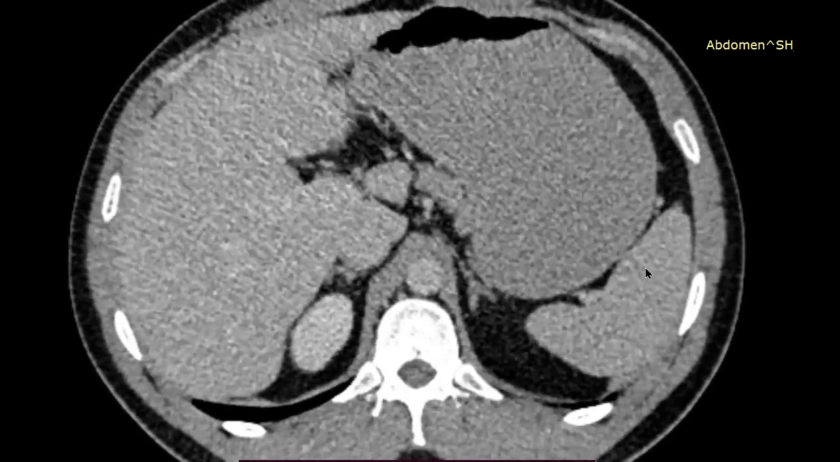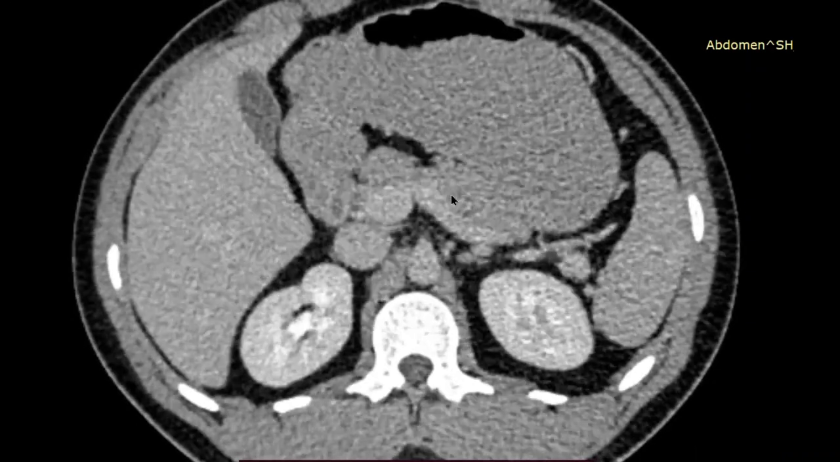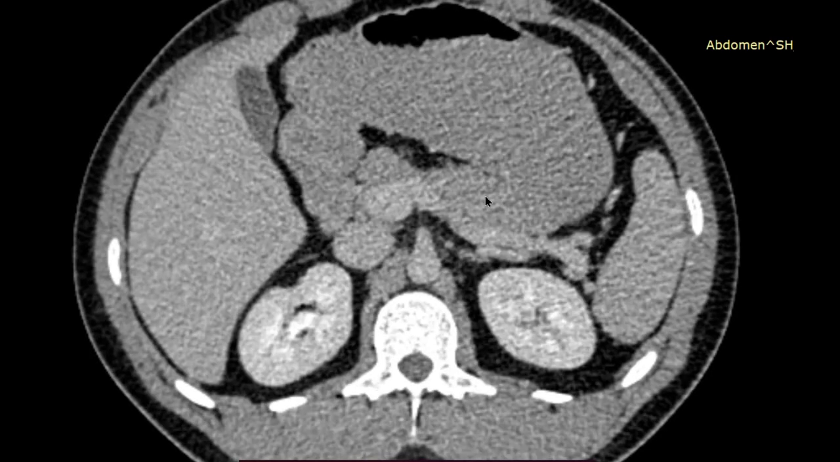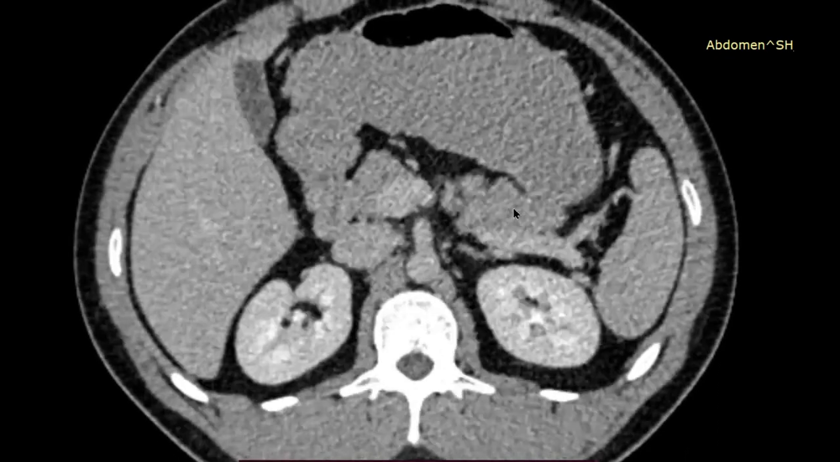And then when we are scrolling downward, we are seeing that this area has a feathery kind of appearance. These lobulations are giving it a feathery appearance, and it is reaching till the splenic hilum. So this is the pancreas, and this is the tail of the pancreas. And we can scroll and we can trace it.